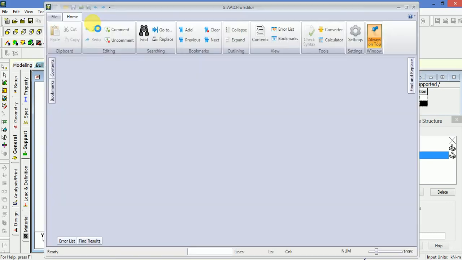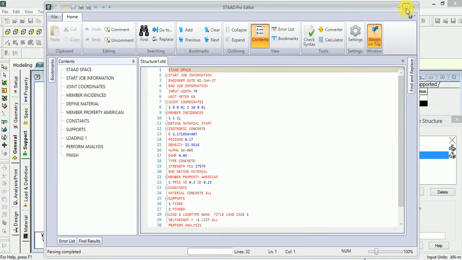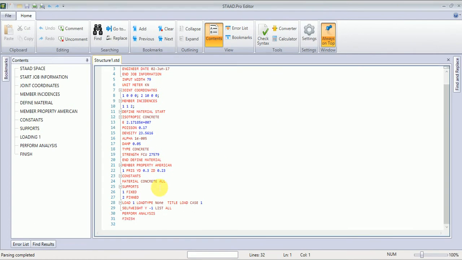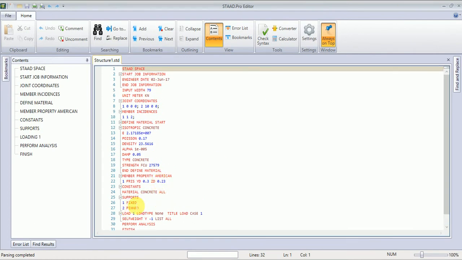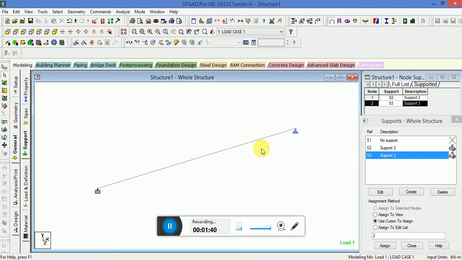You can check here. When it's fixed, the support is pinned. Now all the properties are defined. So this is the warning removal procedure.